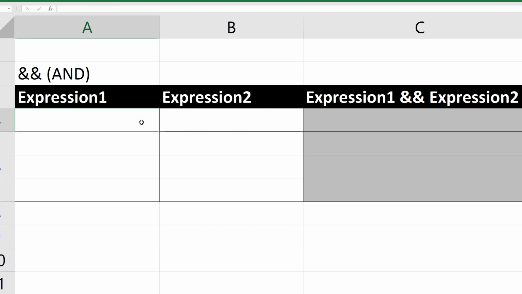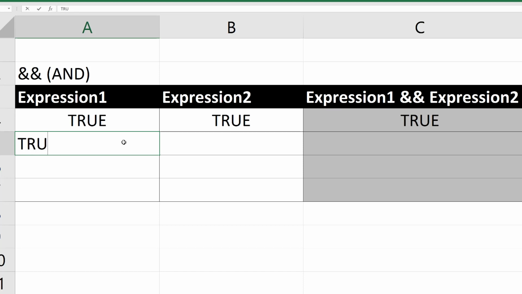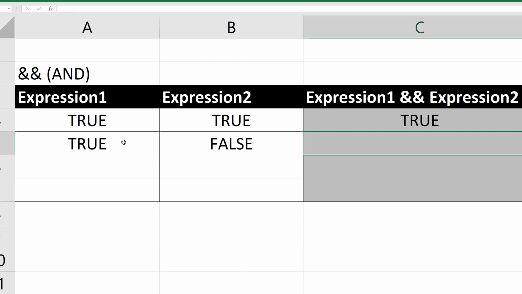When looking at this truth table, let's take expression 1. If expression 1 evaluates to true, and expression 2 evaluates to true, the complete expression of expression 1 and expression 2 would evaluate to true. If expression 1 is true and expression 2 is false, expression 1 and expression 2 would evaluate to false.